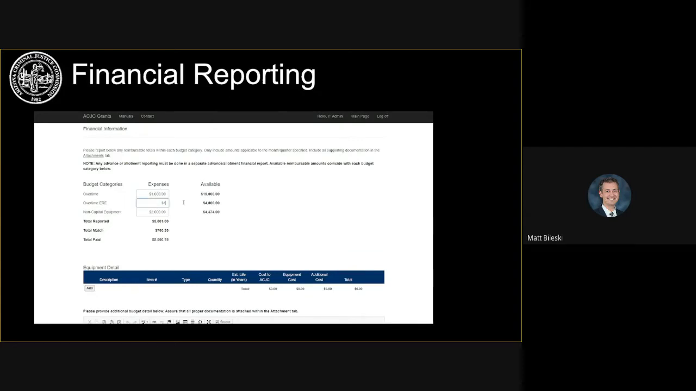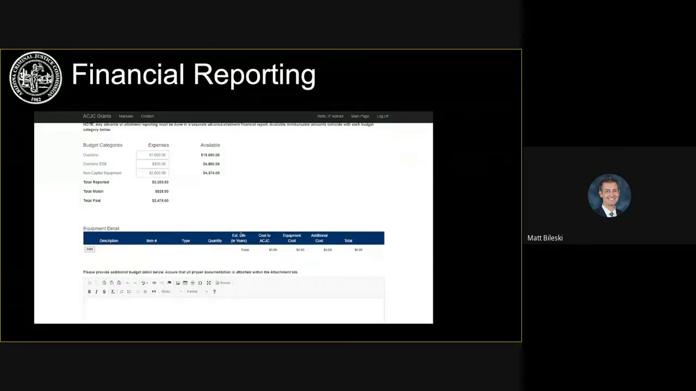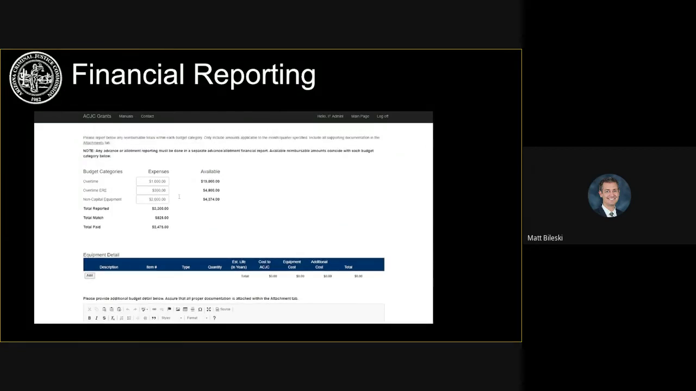However, I can't go over by too much, or I will receive this warning: reported total exceeds available amount in specified categories, including that 10% slide. So I'm going to go back to my 300, and now I can move forward. If this does not balance out, you will not be able to submit this report. So do be sure to attend to any errors that might exist here in the budget categories.